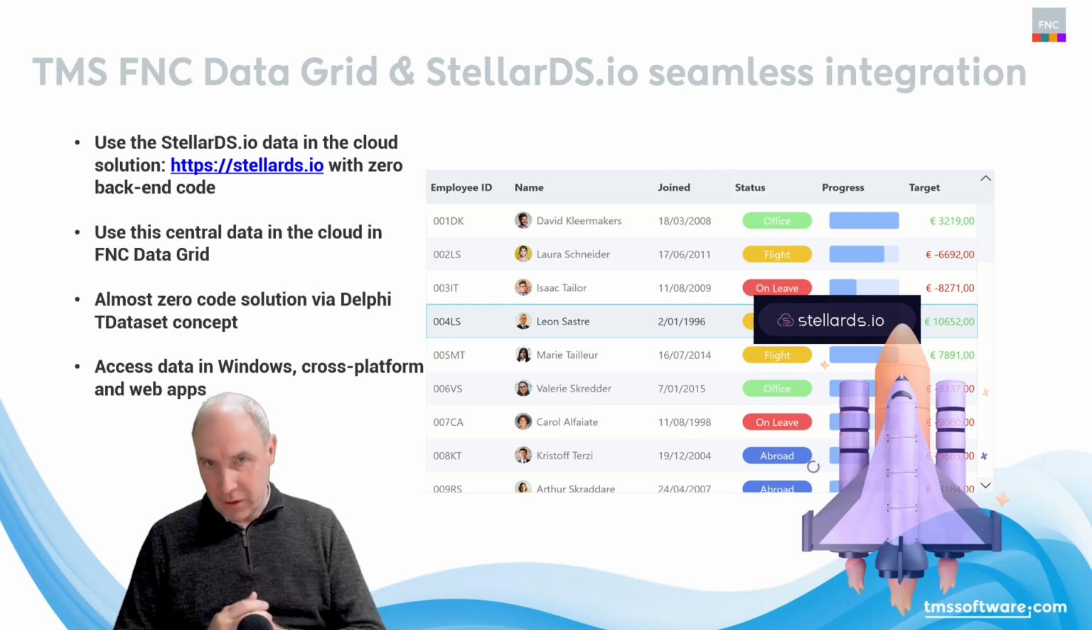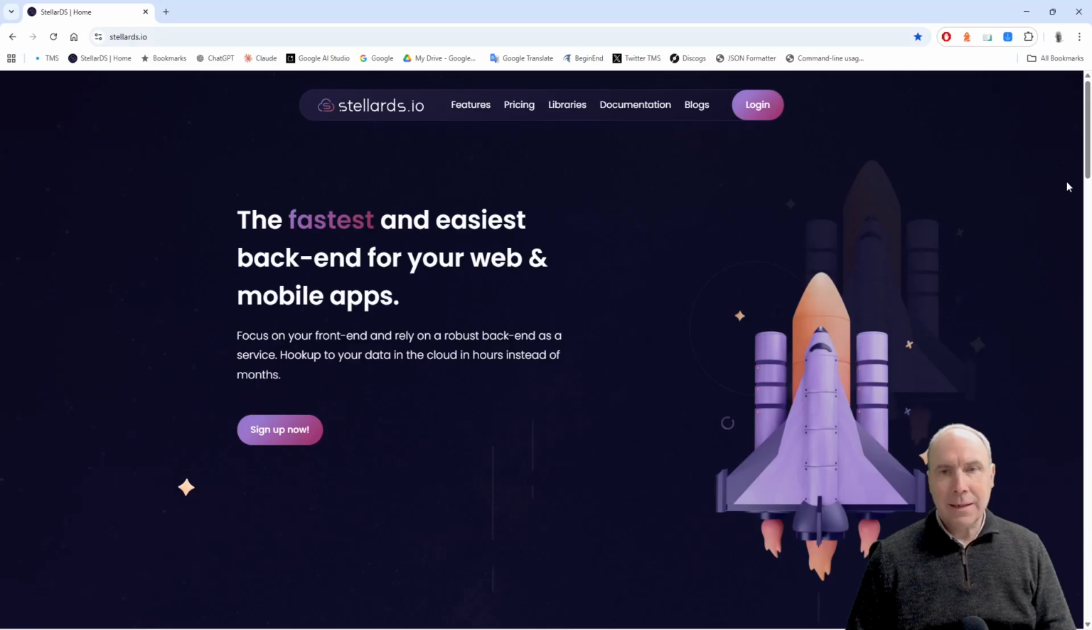Let's first discover what we can do with StellarDS.io, and then we will move to the sample application that we created that you can also download and explore for yourself, the sample application that uses our FNC Data Grid. First, let's have a look at StellarDS.io. So here we have our StellarDS.io data in the cloud service. You can create a free account on this service and explore and test yourself.